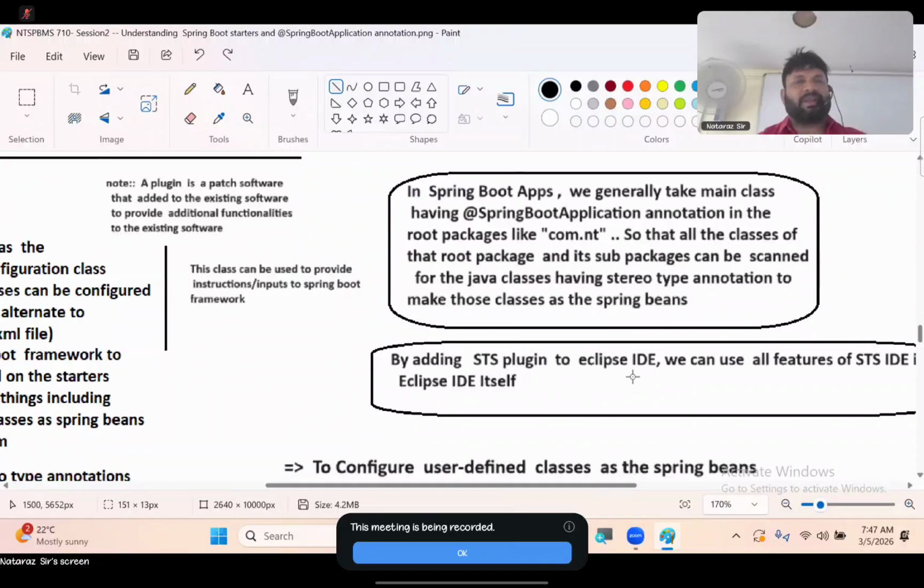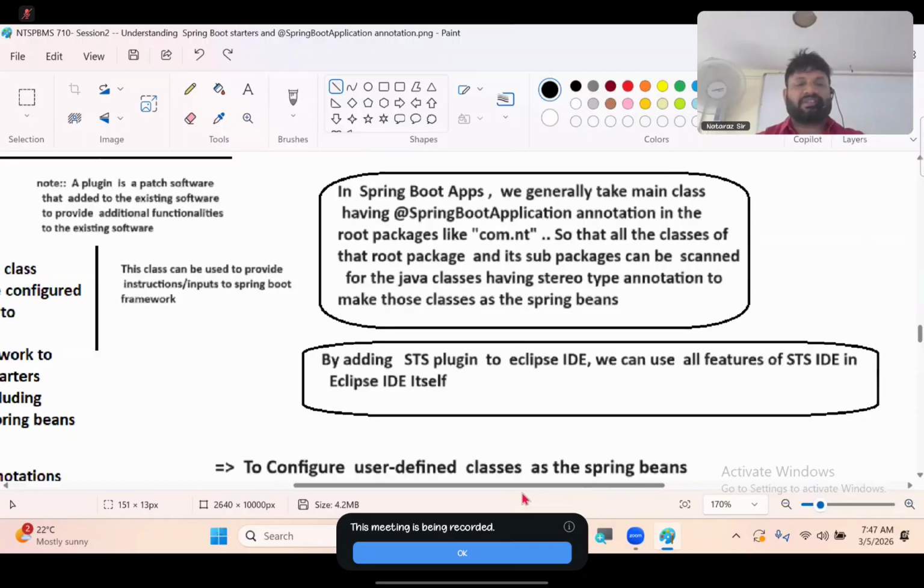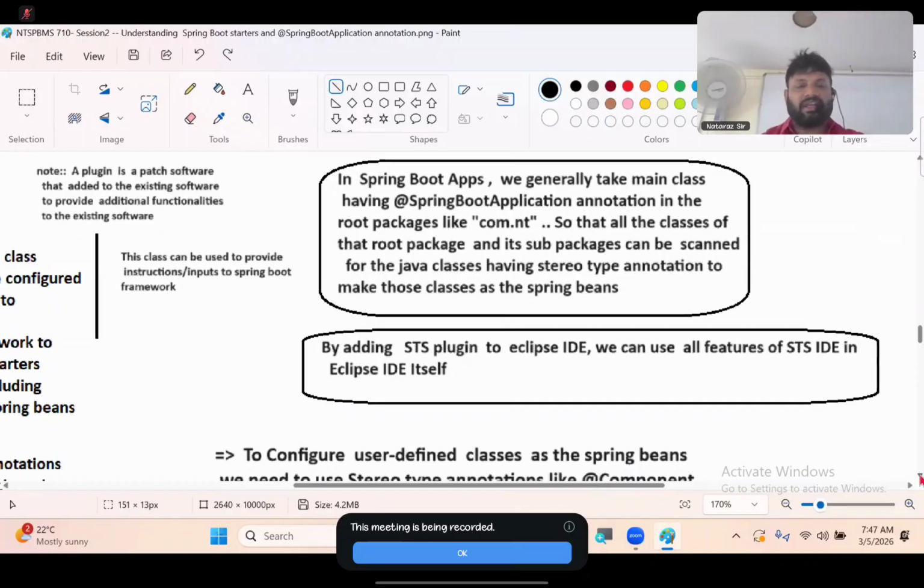By adding the STS plugin to Eclipse IDE, we can use all the features of STS IDE in Eclipse IDE itself.